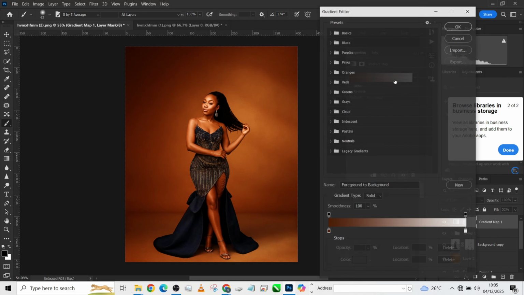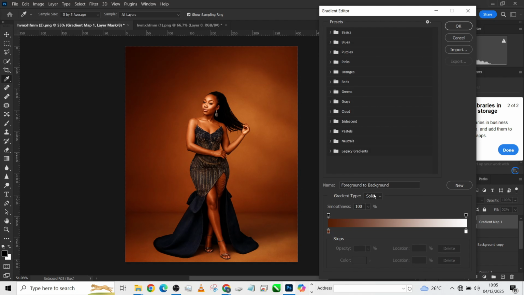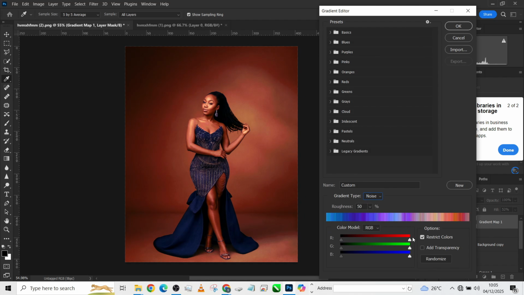Then go back into your gradient map, change the gradient type to noise. Make sure your roughness is as low as, let's say, 10, then 25, and start clicking on randomize to see the other options it's going to give you. Beautiful. I love this. This is cool.